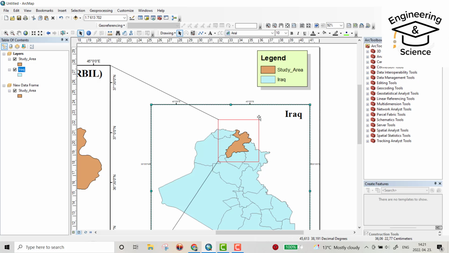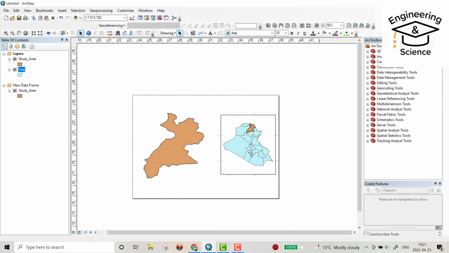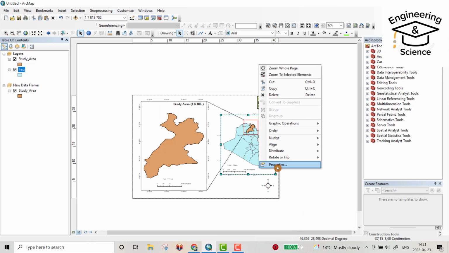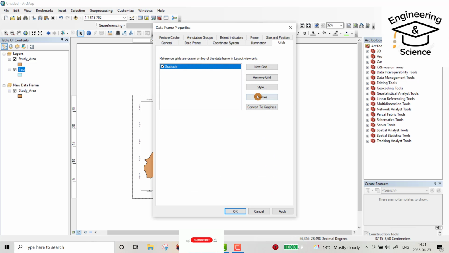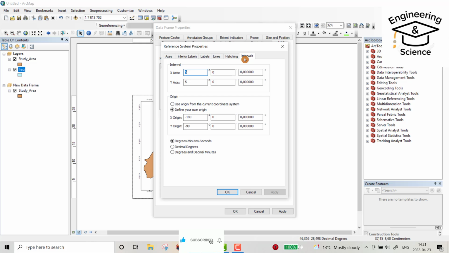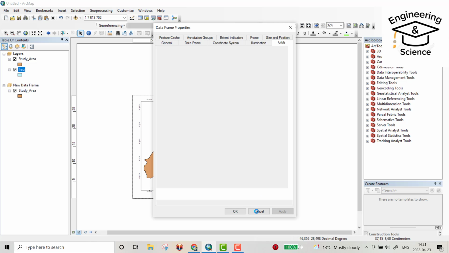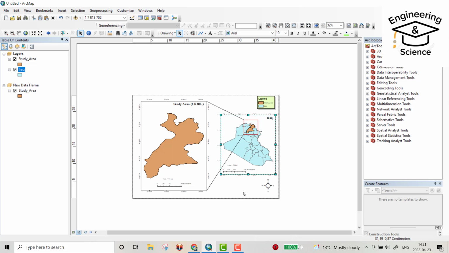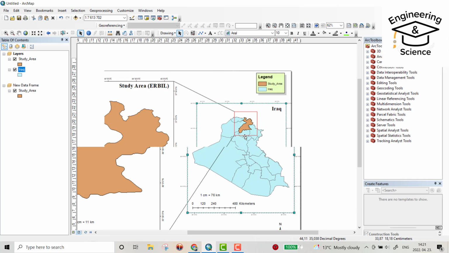I want to apply more ticks. Right click, properties, interval, make it 3, let's check, apply, okay, this time is good.